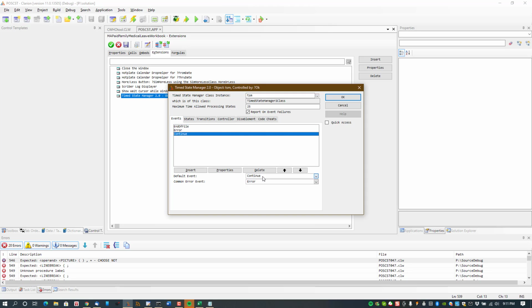Most of the time continue means go to the next state, or if it's something like a process, it's going to go back into the process again. You hit a continue event when you run out of time because it's a timed state manager. So you stay in a state for a particular length of time. This is 25 hundredths of a second, or a quarter of a second, is how long you stay in a state. This allows you to cancel these things pretty easily. So I'm probably not doing a very good job explaining it. Anyway, you've got a default event and a common error event.